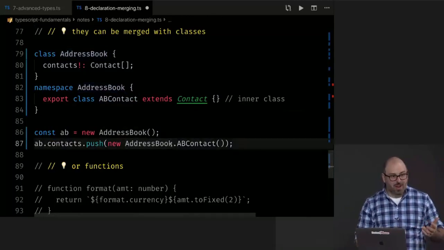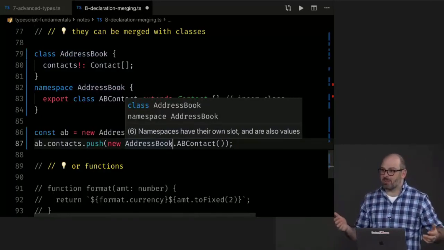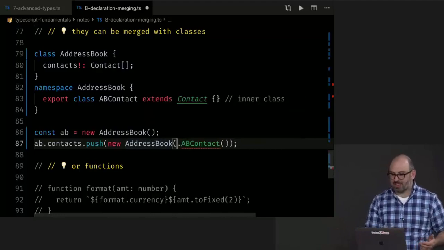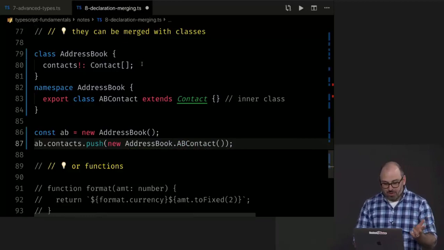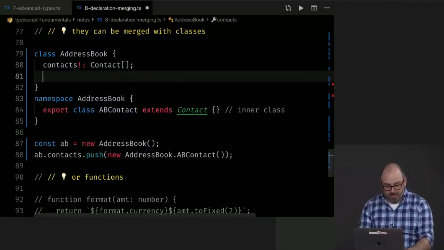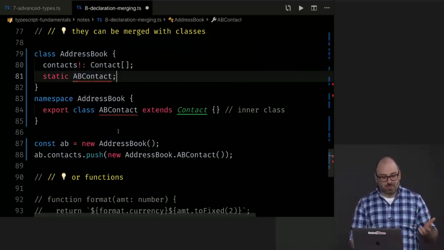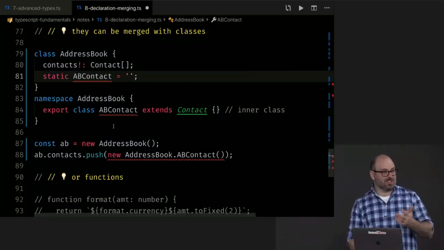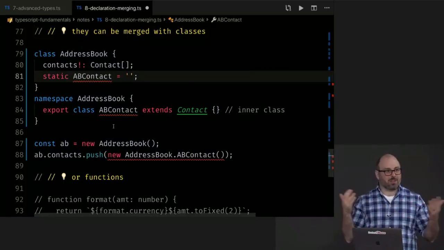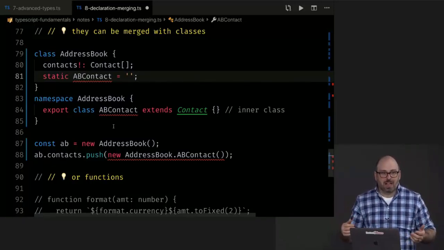And there's no ambiguous syntax here. Addressbook is only something that can be invoked, right? Because the constructor is a function. So if we were to introduce a collision, we'd run into problems like this. So now we've got two things, like addressbook.ab contact. Is it a string? Is it a class? Something's got to get resolved here. But it is largely the static side of this class.